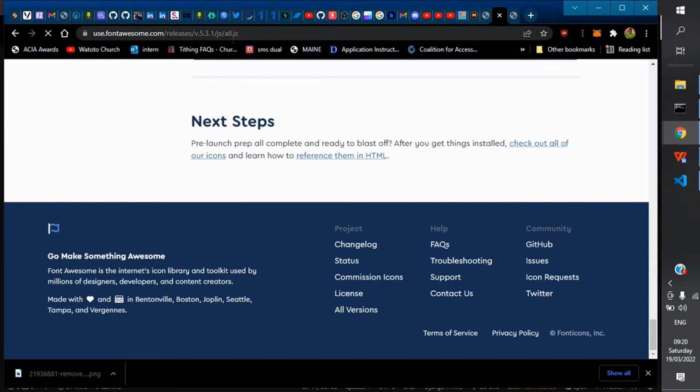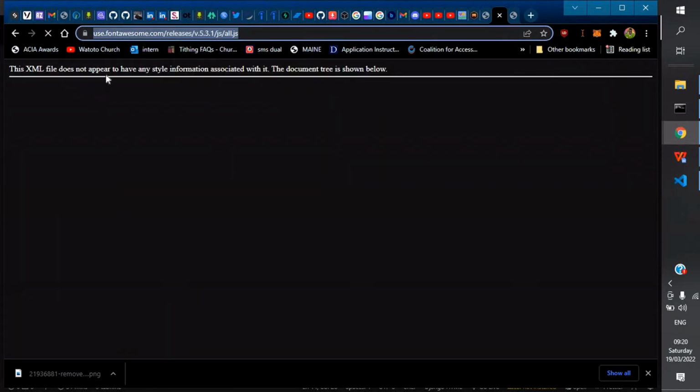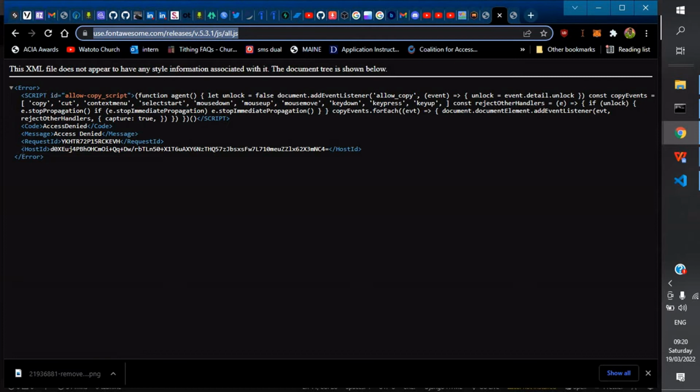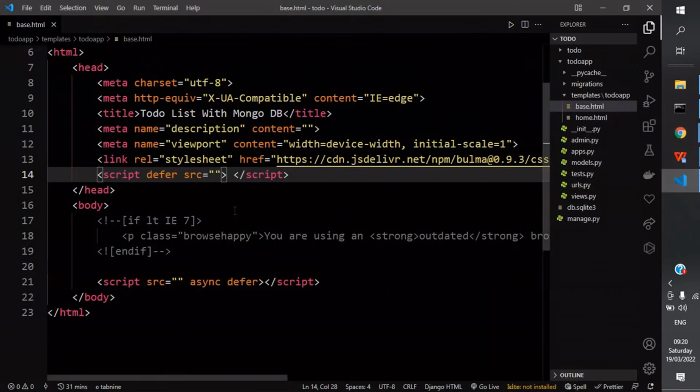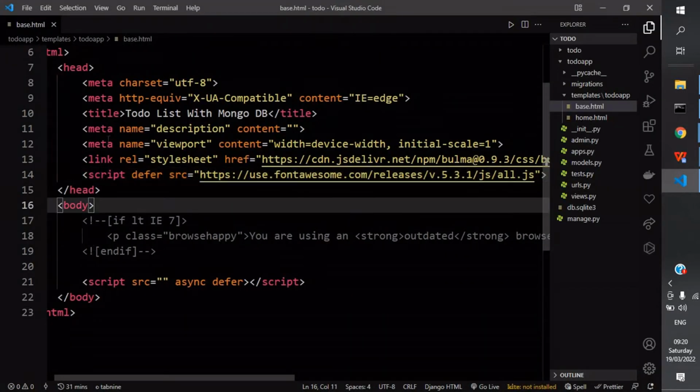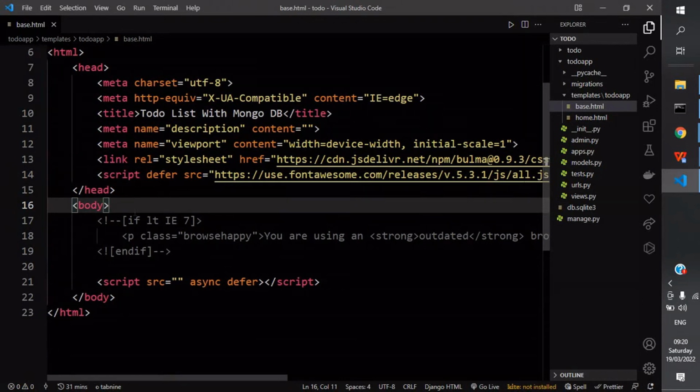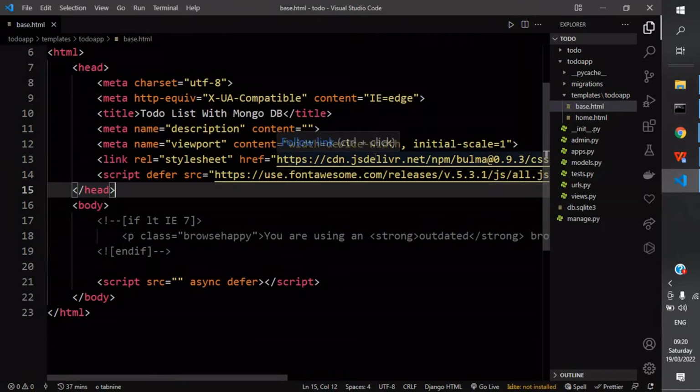So let's see if this URL still exists. Yes, this is our Font Awesome. We copy this link, that's what we're going to add in here. Then yes, we are done with adding our CSS.